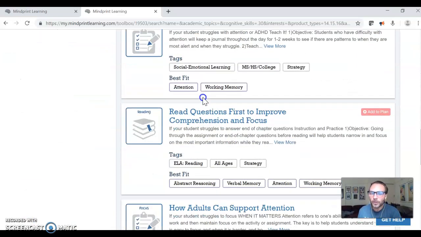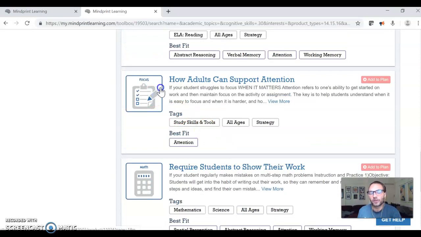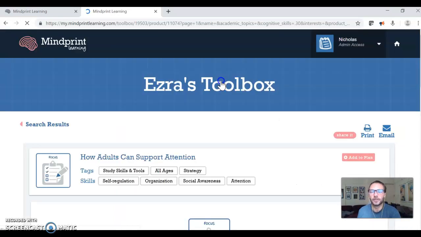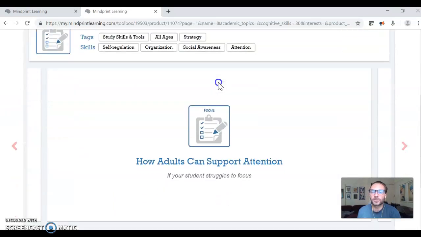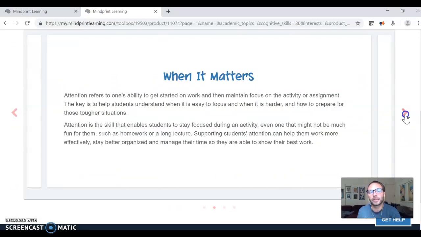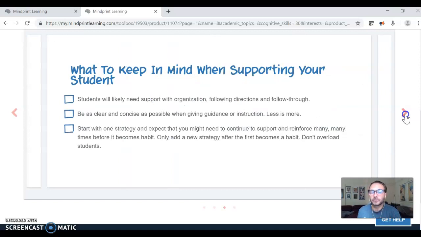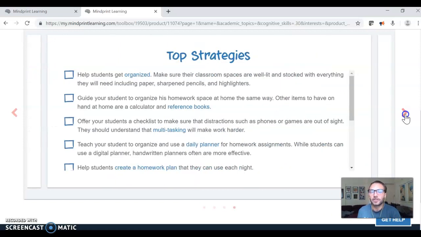And we can take a look through and see if anything in particular catches our eye. One of my favorite things that I see on here a lot is how adults can support attention. They have one of these for every single cognitive skill. And so you can open up resources on there. And these are pretty short and sweet. This is basically like a PowerPoint thing that explains a little bit about attention. And then it gives kind of a checklist about what you should be thinking about. And then just a couple strategies that you can use with the students. So this is a nice quick way of getting some resources, some plans that you can use.